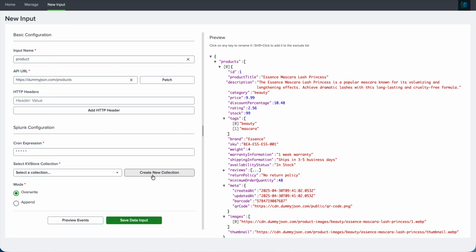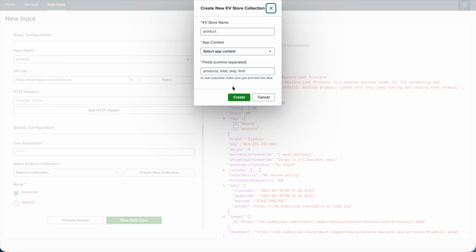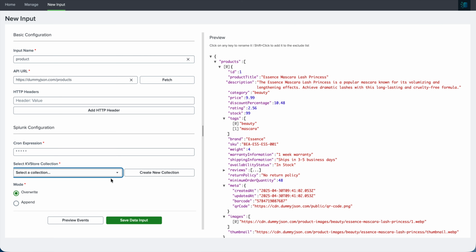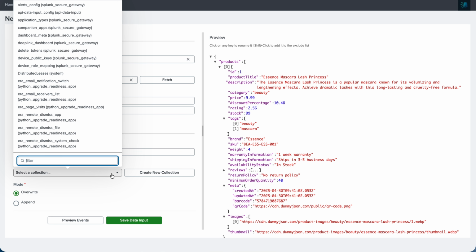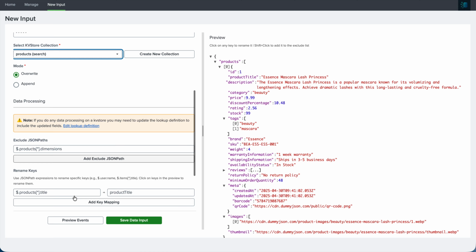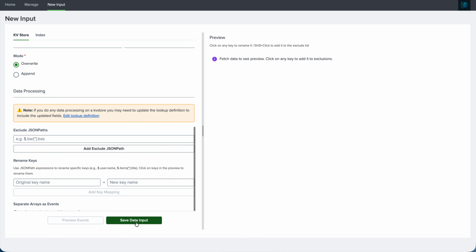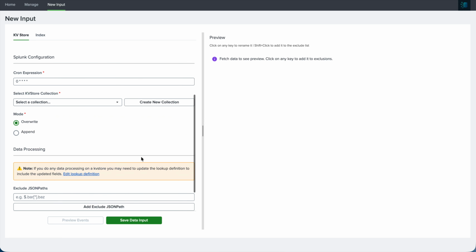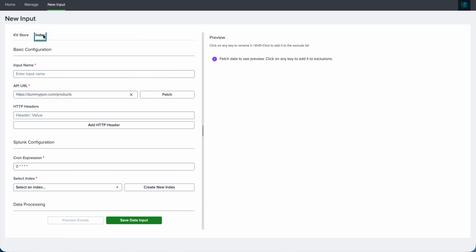And then from here, we can create a new KV store, select the app context and the fields, which generates the lookup definition. Or we can select a KV store that already exists. So one I created earlier called products. We'll choose to overwrite the KV store and we'll save that there.